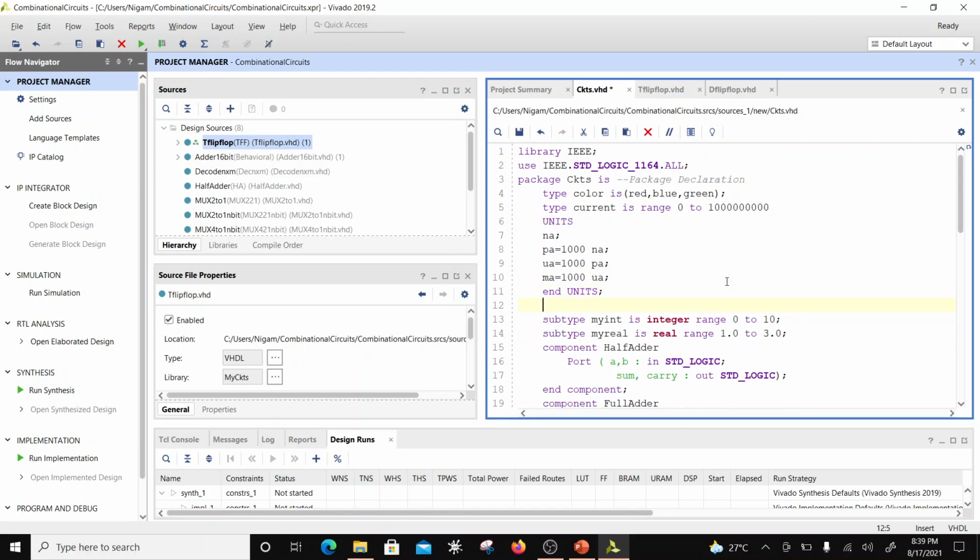Now let's see arrays. So I can do type my_byte is array, type my_byte is array 0 to 7 of std_logic. Is that a valid statement?